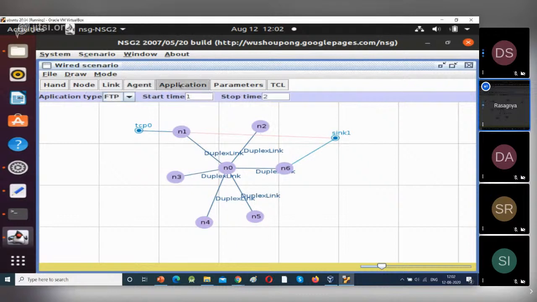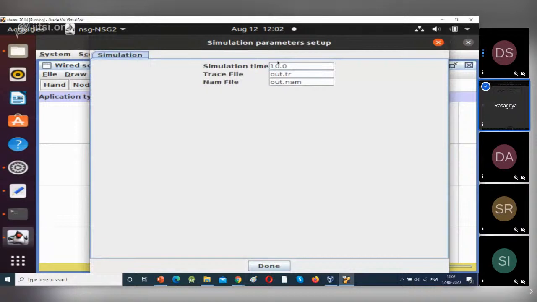Now go to applications, change start and stop times. Start time is 1 and stop time is 3. So now connect FTP. Select TCP, move and click. FTP will be connected to TCP. Next go to parameters, change simulation time, give it as 4. Because the data transmission is 3 seconds, so I'm giving it as 4 seconds.